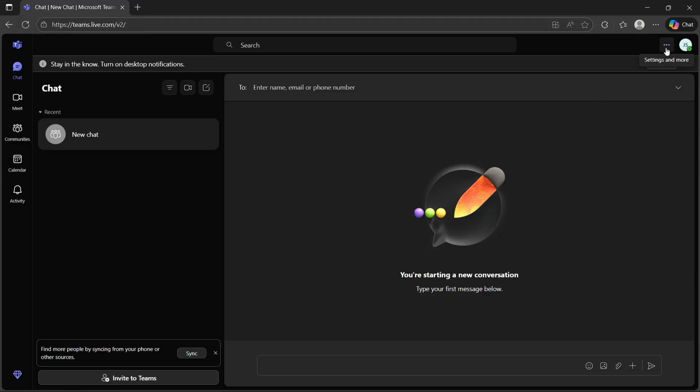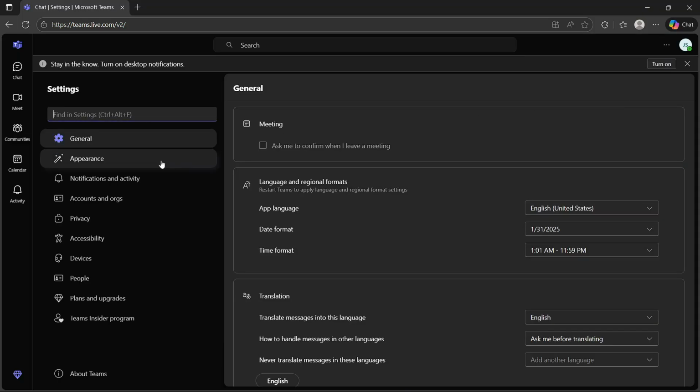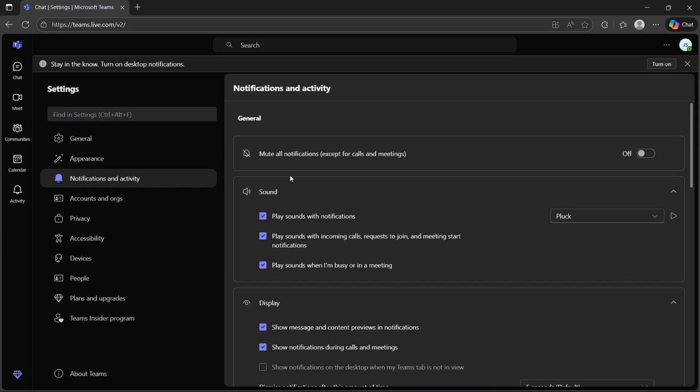And now that you're here, you will just have to click the three dots icon right here and then click settings. And now that you're here, what you will do is click notifications and activity. And then you will just have to click mute all notifications except for calls and meetings. So just go ahead and click that.